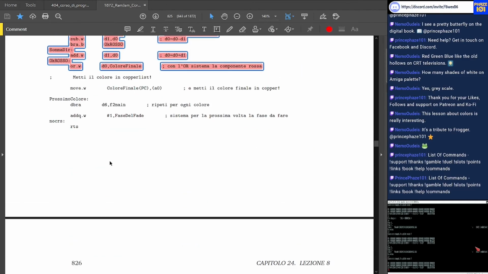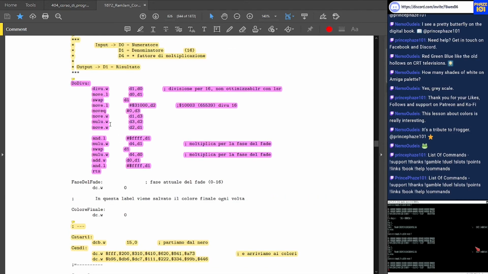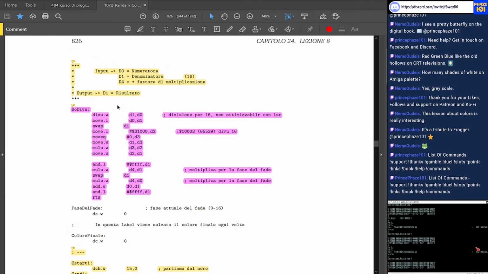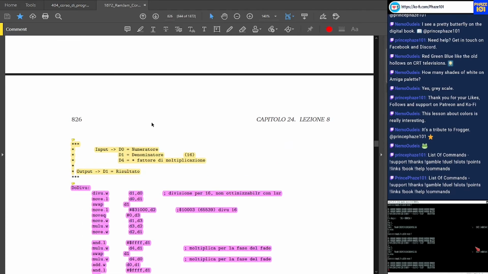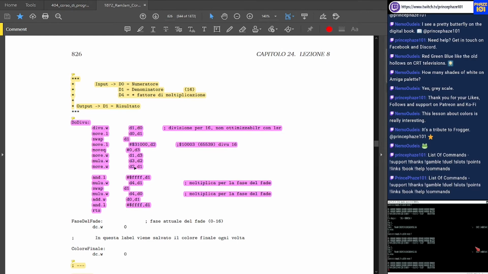And actually that routine calls another routine, which is a multiplication and division of 16 and 16-bit numbers. So I will skip this. This is quite advanced 68000, to be honest.